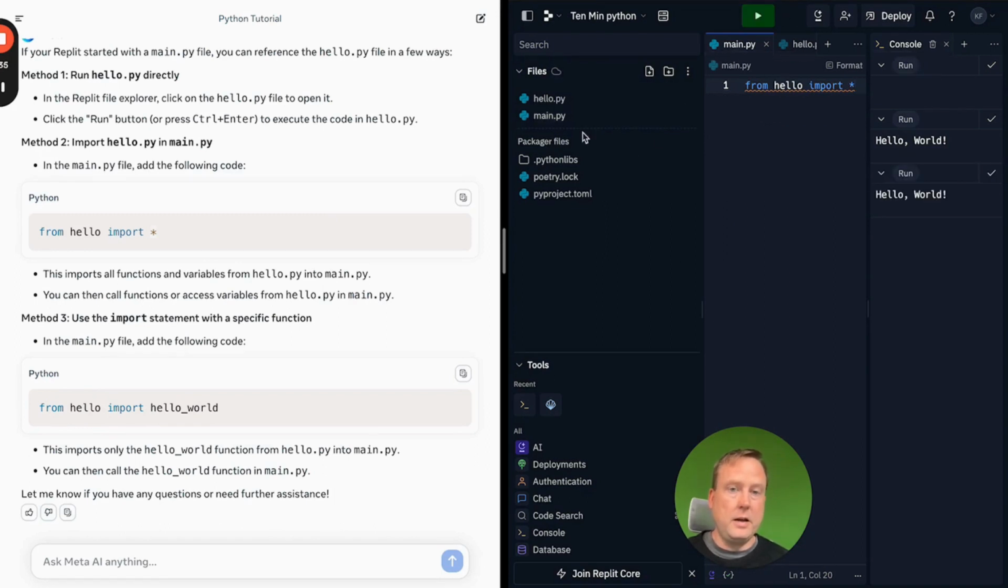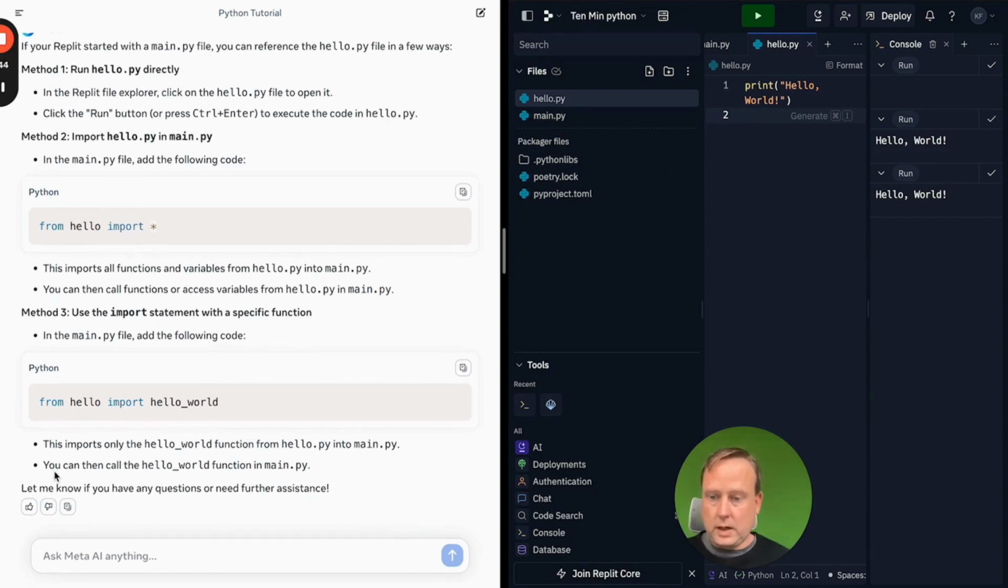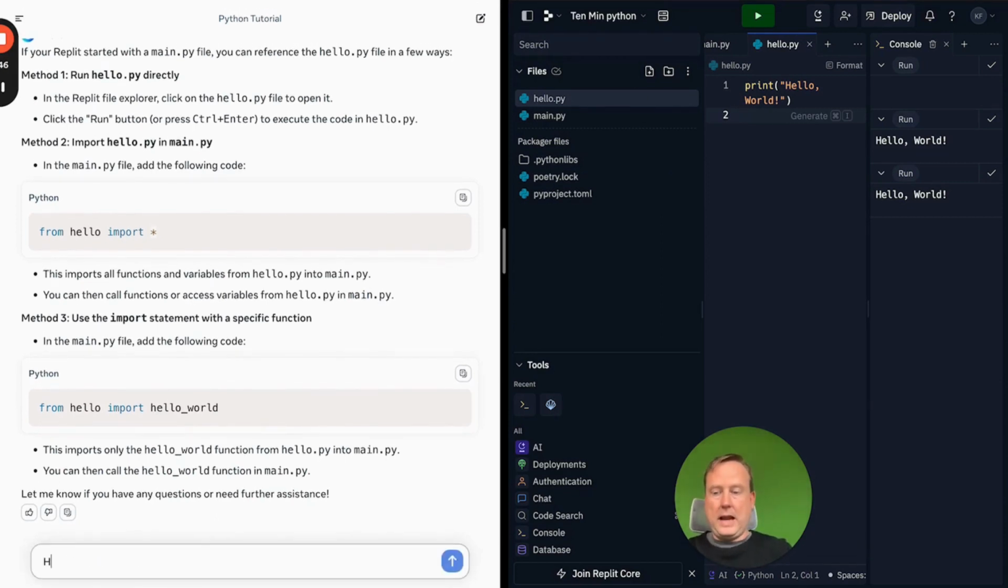Okay, now it is working. So main.py is the entry point. It goes in here, it goes and gets that, and then it runs what's in hello world. Okay. How do I make the print statement? How do I wrap the print statement in a function? Or method. What does Python call them? Because I don't know.